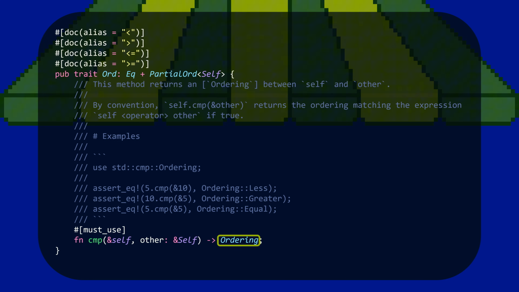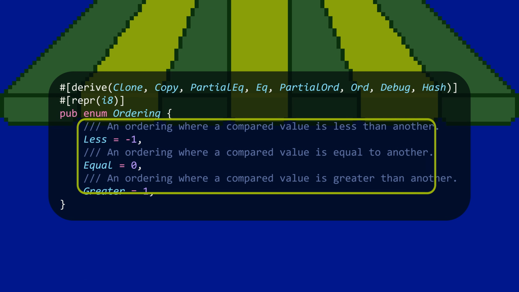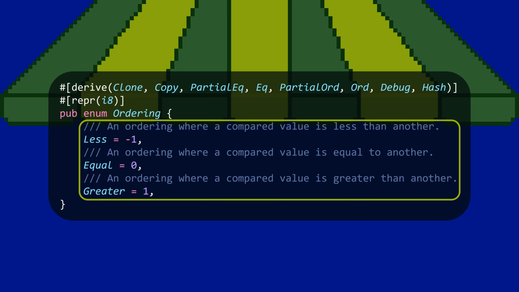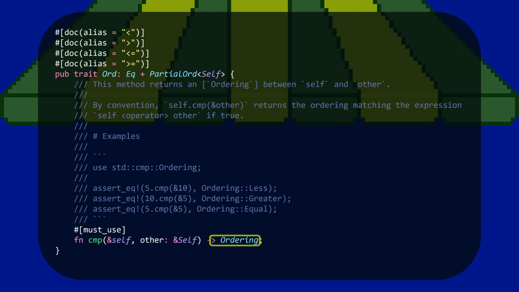We've already seen it, but let's check out what Ordering looks like. Ordering is an enum with 3 variants: Less, Equal, and Greater. These are guaranteed to be -1, 0, and 1 respectively. According to the only source I could find, this makes it easier to implement other cmp-style APIs. So Ordering is an enum returned by the cmp function of the Ord trait.